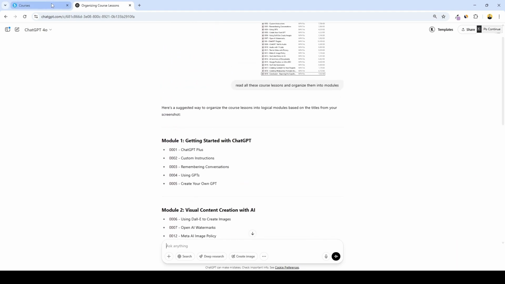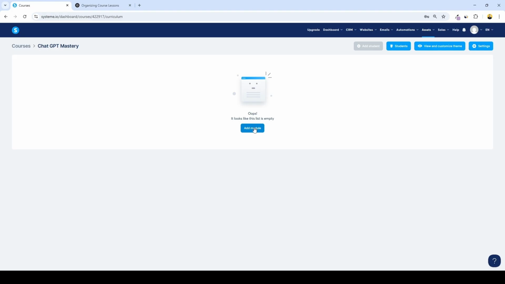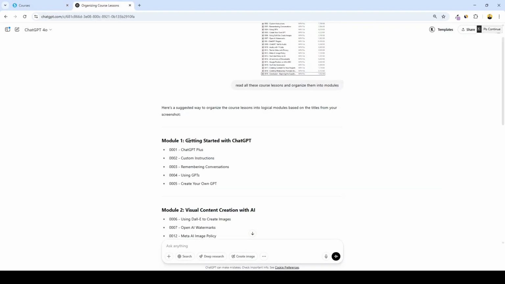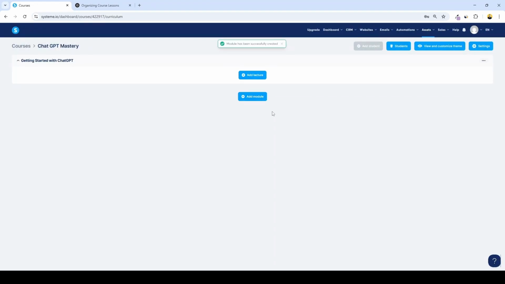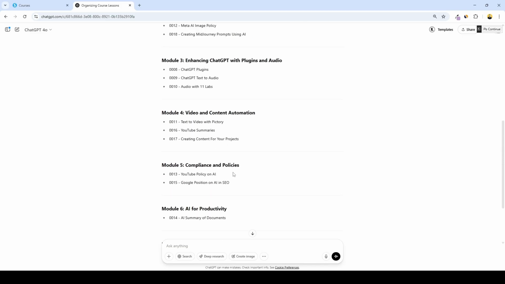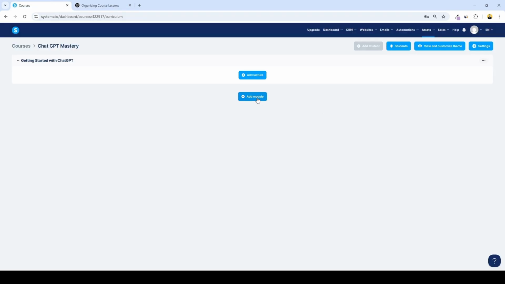I head back over to Systeme and I click on create module. I take the first module name, I'll put it here, and our module is created. What we want to do is to create all these modules first, so I'm gonna do that and get back to you once I'm done.